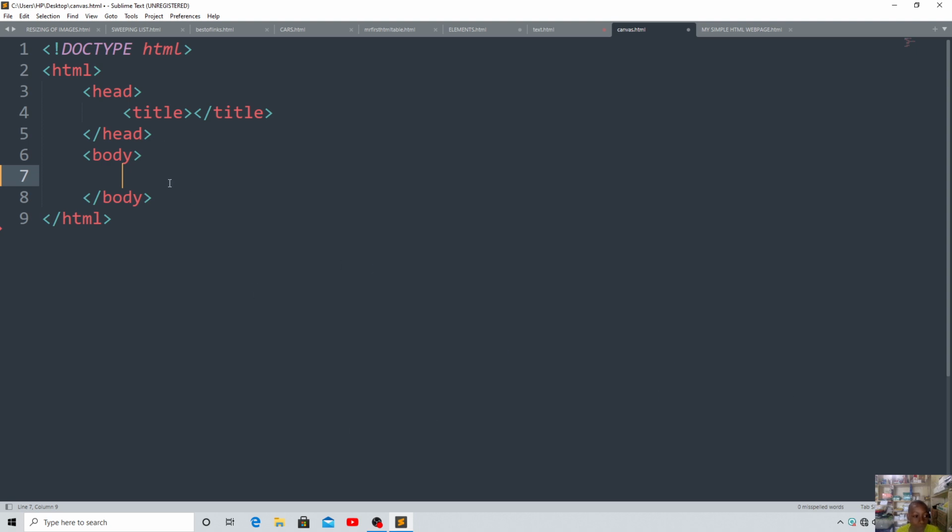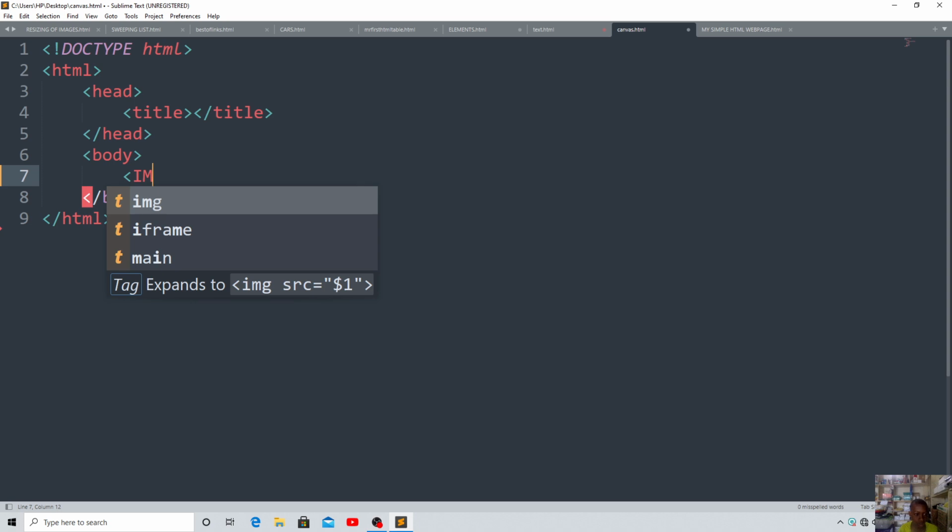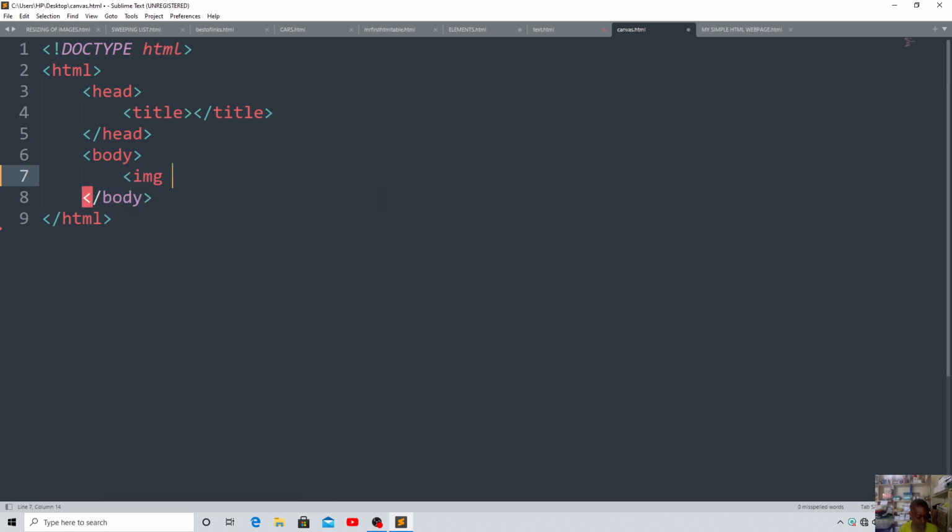To add an image, we just need to add the image source tag, which is the img src. This img stands for the image. This src stands for the source.